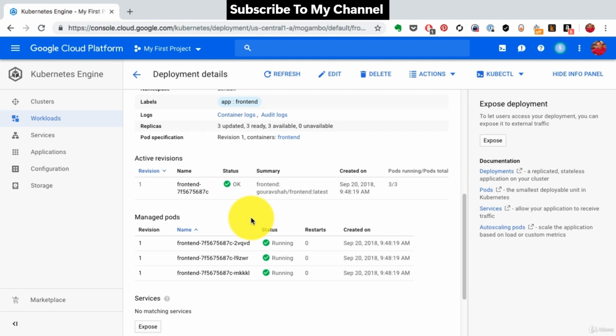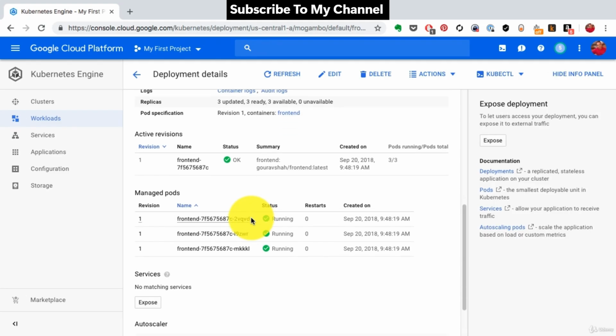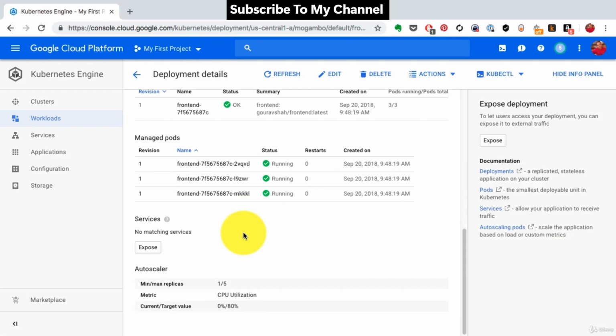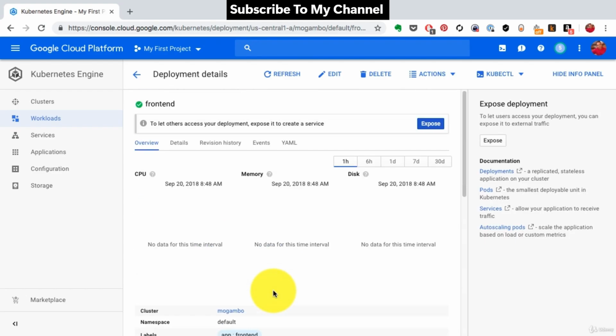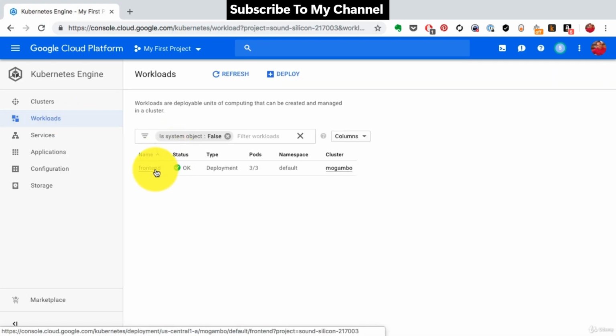If I scroll down in the managed pods section, I see 3 pods, which means that 3 instances of that image or my application are running in a highly available manner. It has also configured the autoscaler with the default CPU configuration. So if the CPU utilization goes above 80%, it is automatically going to launch new instances. So Google Compute Engine not only creates the deployment here, but also creates the pods in a highly available manner. It also gives you a way to scale automatically, and that's what I see here.